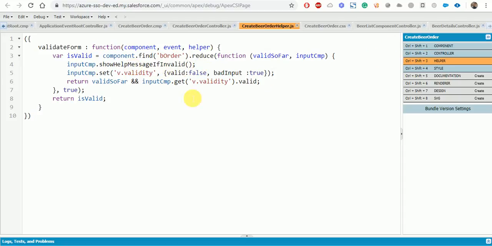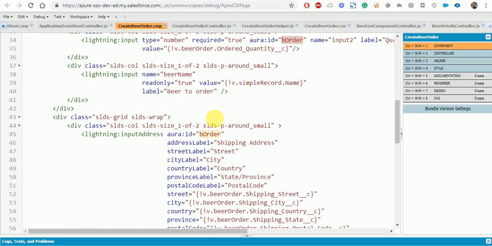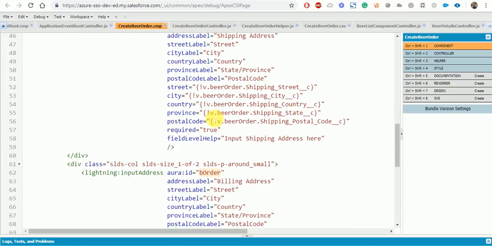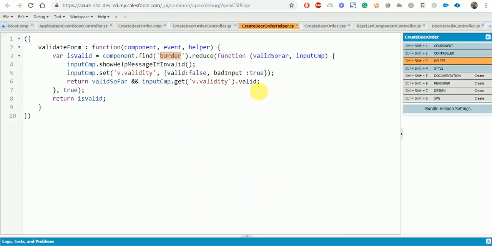For this, what we need to do is provide the same order ID for all the inputs that we created, that is B order. You can go to the component, you will see the order ID is B order for all the inputs, for the input address as well, and we don't need to check for the checkbox. And then we just need to use the reduce function that will take two parameters inside a function, valid so far or valid fields, and the component that is being validated.